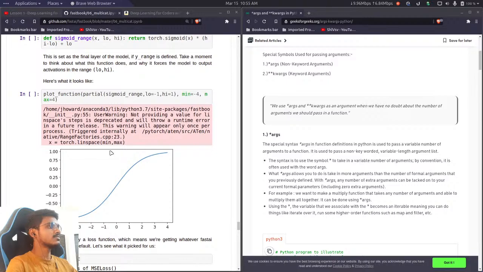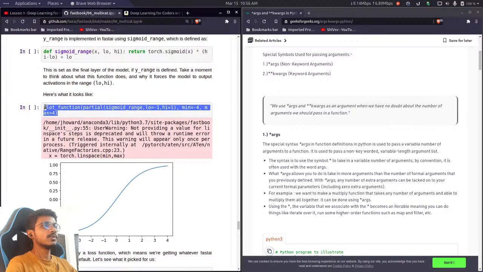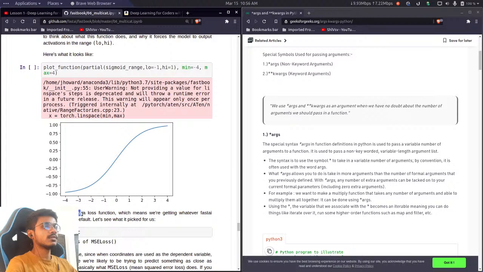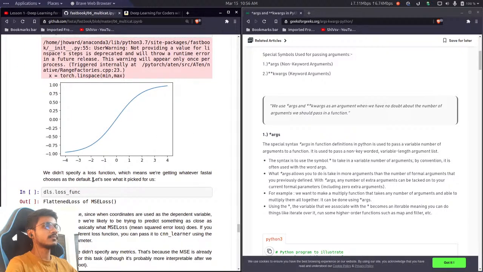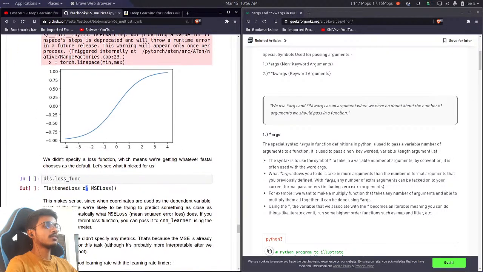While it is being loaded, let's review further. We will plot out the function in our notebook later. We didn't specify a loss function, which means we are getting whatever fastai chooses as default. Let's see what it picked for us. For PointBlock, fastai is choosing FlattenedLoss of MSELoss. This is the loss function that it chooses by default.